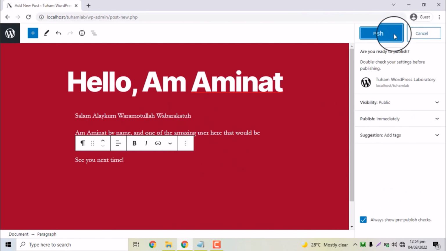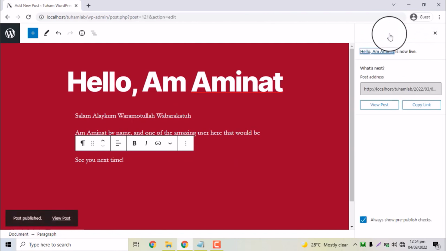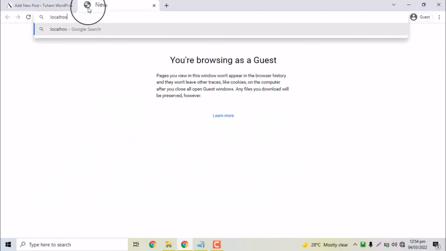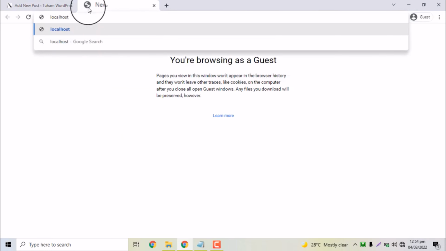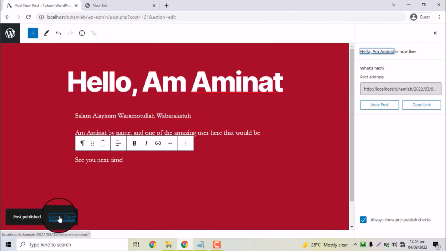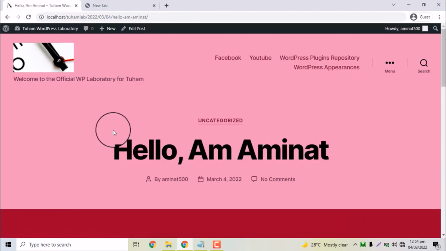So now let's publish this. When I publish this, I'm going to visit my website as this, or I can just click on this to view the post. When I click on view the post, you can see hello, I'm not. So it's displaying it as the current user.